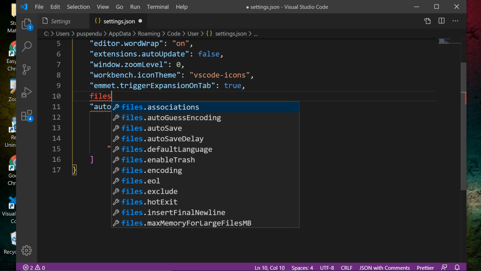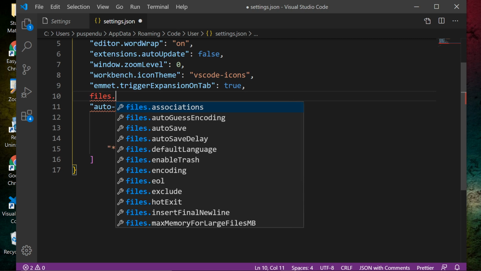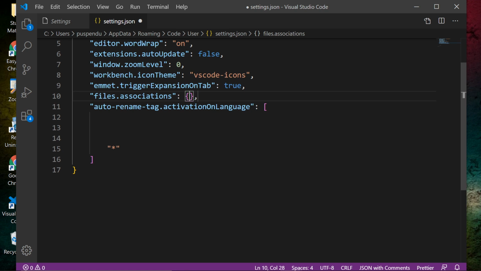files dot associations. Use one asterisk symbol. After that write html, then colon, write html. After that you save these files. Press ctrl s.